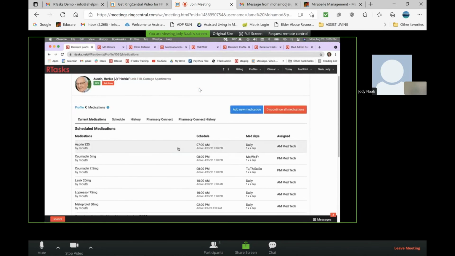When they add those medications, then it's going to have them set up when and how often it's supposed to be given, and all of that information.